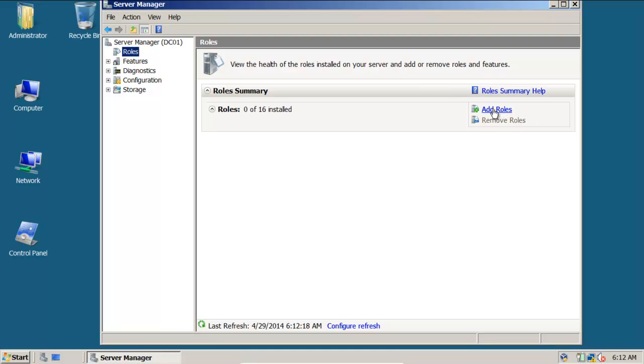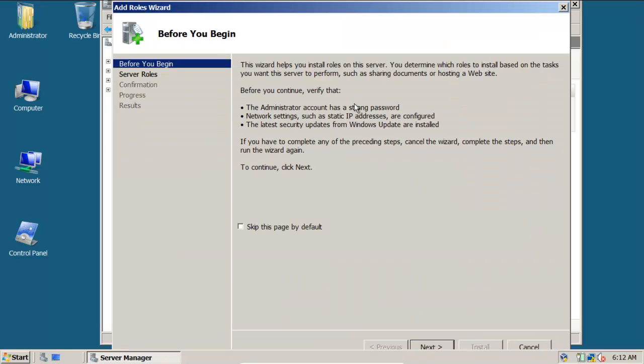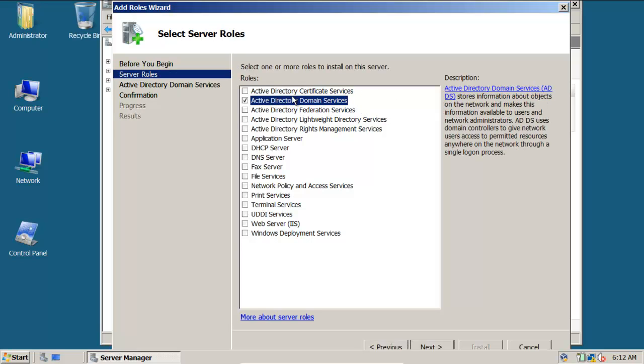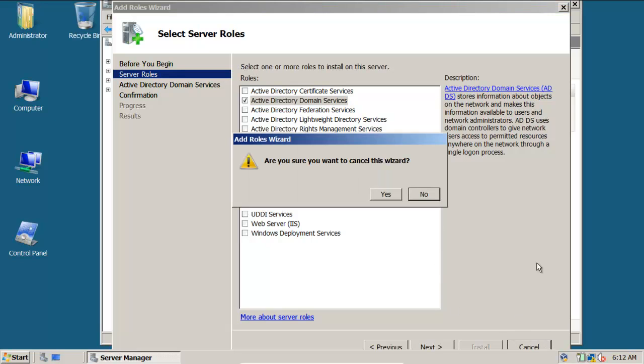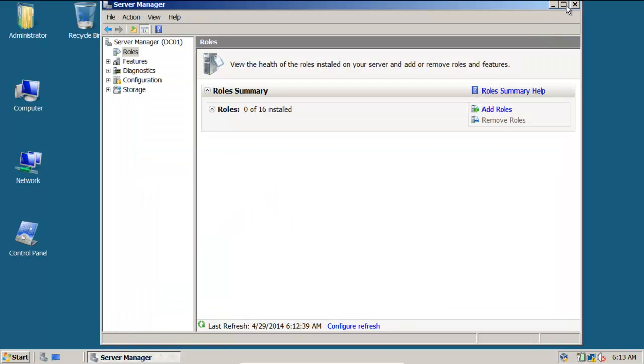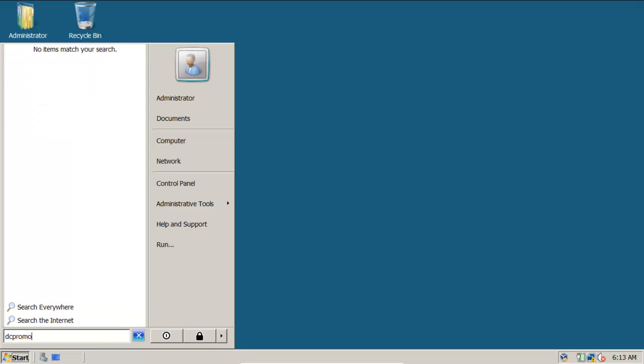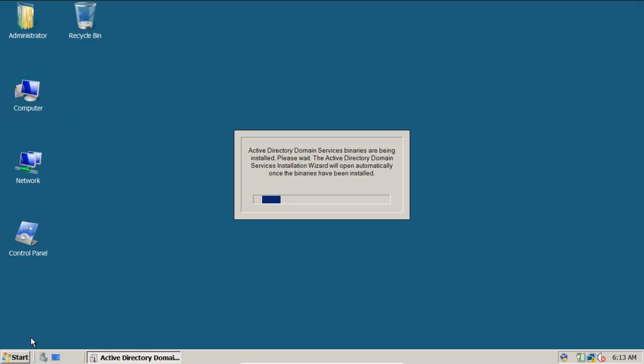In Server Manager, I would go and say add roles, server roles, and then select Active Directory Domain Services. I am going to skip this step and go directly to use my DCPromo command to promote this server to a domain controller. So I'm going to type DCPromo, the Active Directory installation wizard, which installs the Active Directory Domain Services binaries for me.